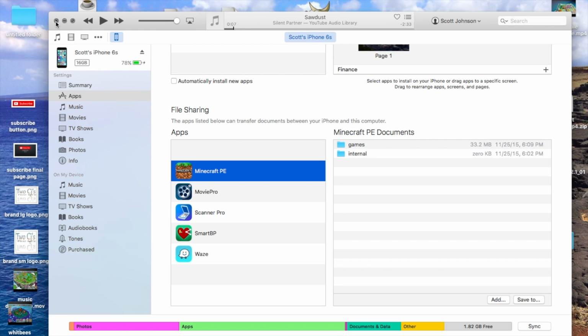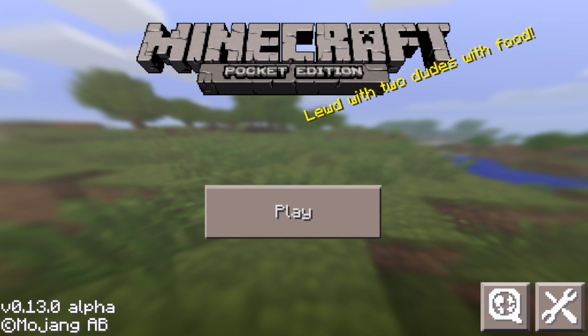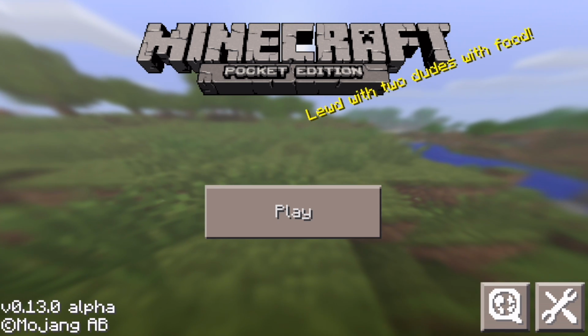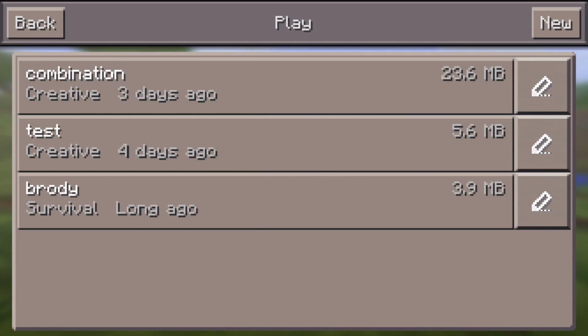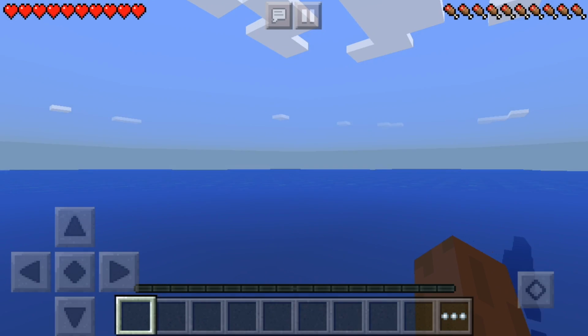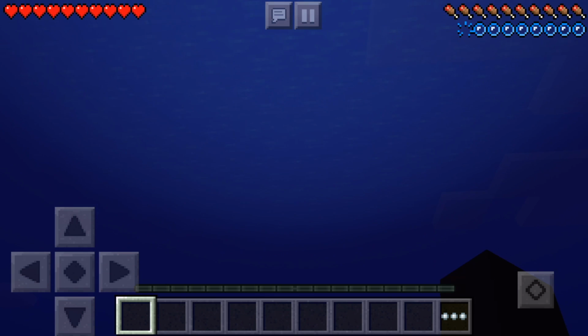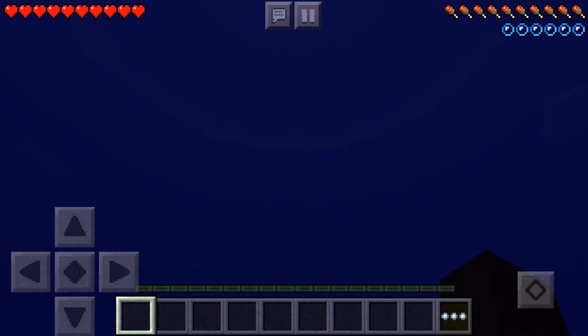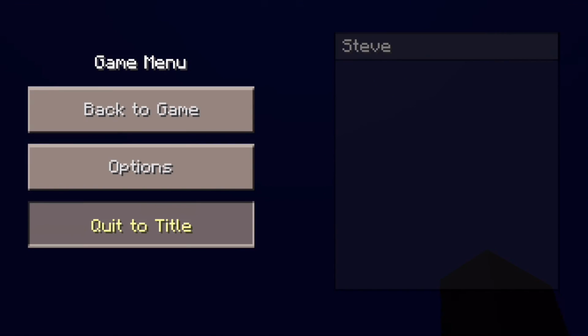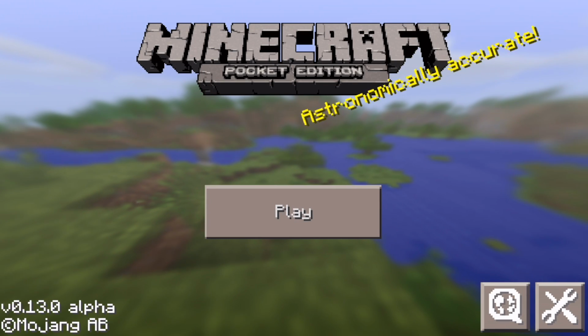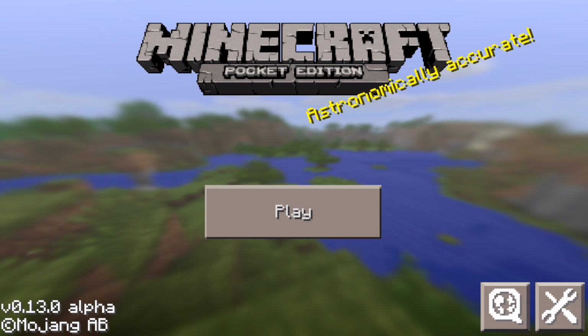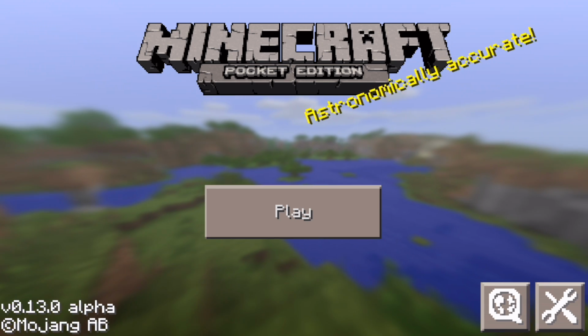If I now close out of my iTunes here and go back to my Minecraft on my phone, I'm going to go in, and now look at that. I have the world Brody that I had once on my iPad. It's still on my iPad. It is now on my iPhone. Pretty cool. So if I open it up, you'll see that it is a real world, and I'm underwater, and that's not good, but that's all right. So anyway, I'll quit to the title, and you'll see that I was able to transfer my world titled Brody from my iPad onto my iPhone.